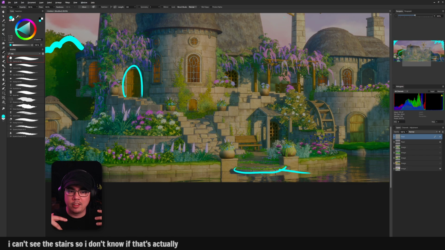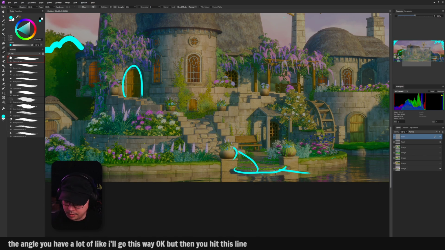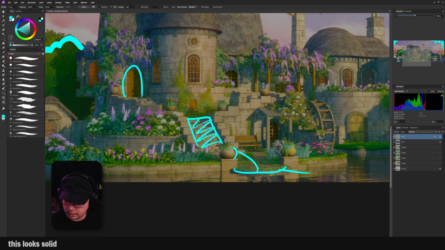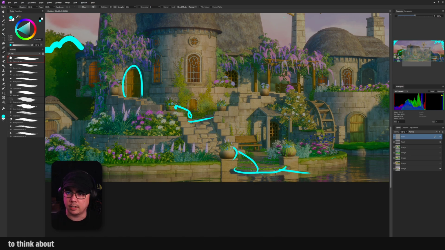You want the viewer to be able to feel like they can navigate the space that they're looking at. And right now, because of the angle, you have a lot of like, I'll go this way, okay, but then you hit this line, and then all of this looks solid. Like that doesn't look like you can go that way. But once these stairs are clearly stairs, you'll get up here and then you're like, but how do I go this way? Just with your eye, not trying to think about spatially what it looks like.